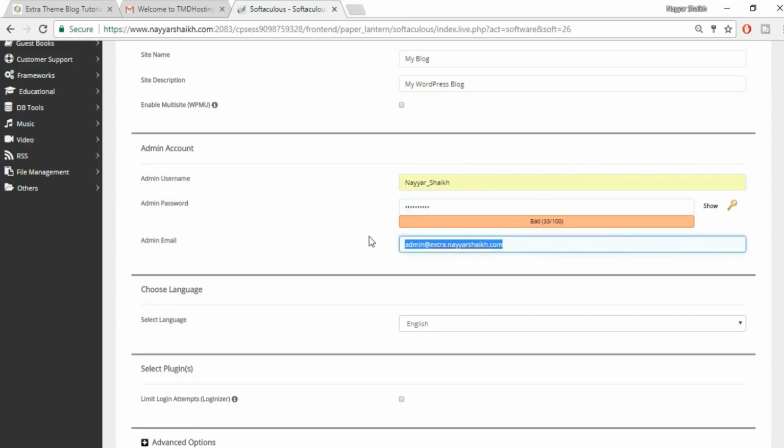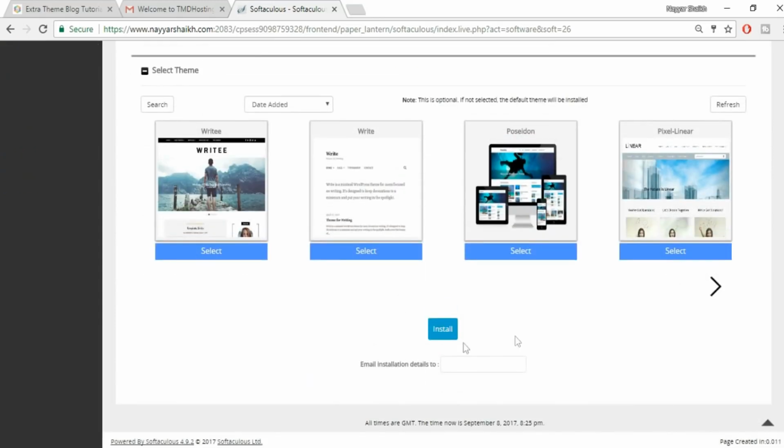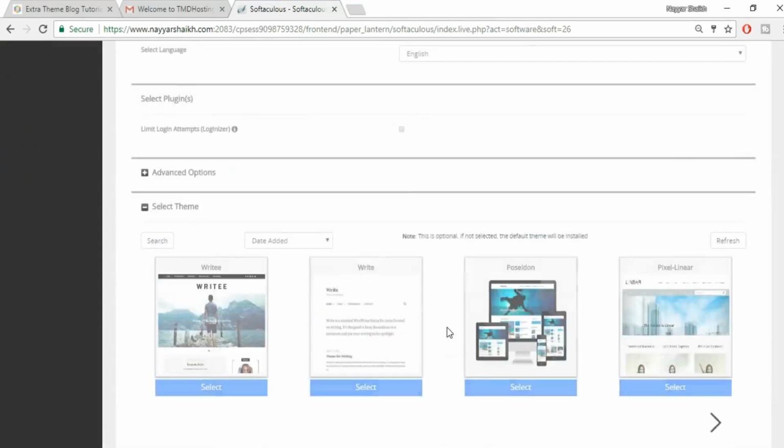Okay, now you have to change this email address. Change this email address and put in your email address, the email address to which you have access, which you are using, where you receive emails and send mails. So that particular email address, so that you can get all the important information related to your website on this particular mail. Okay, now scroll down and click on this install button.